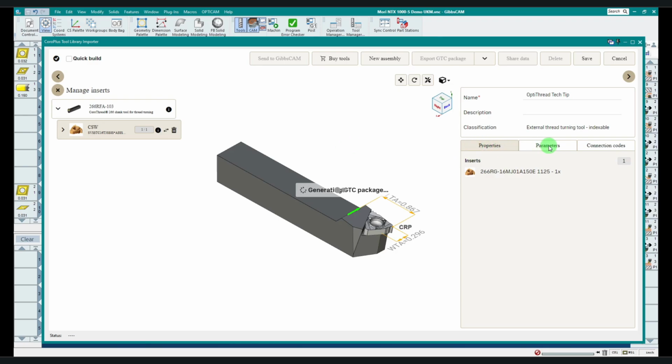Now take note that while we wait on this to save, there's only 3 tabs available right here in this little window. But once this finishes, a 4th tab will appear, and it will be the Cutting Data tab. And that's where we can apply cutting data to this tool.